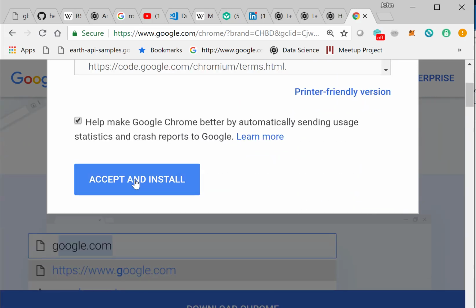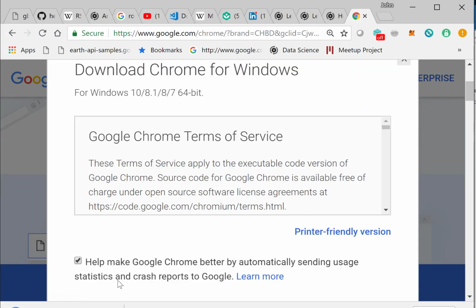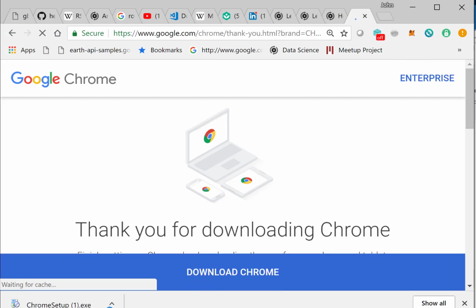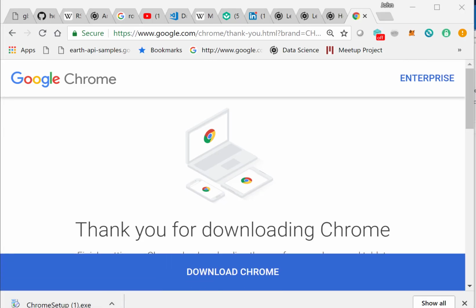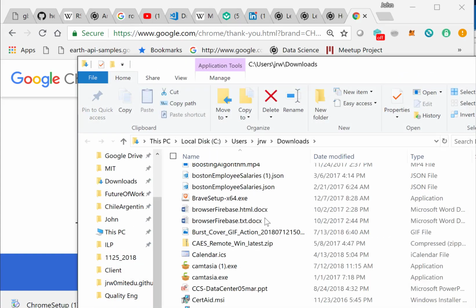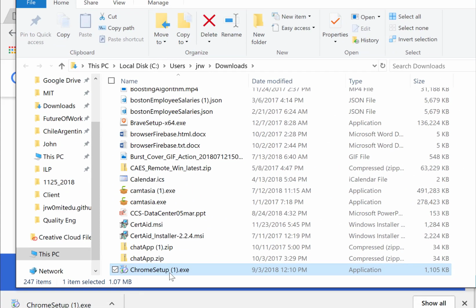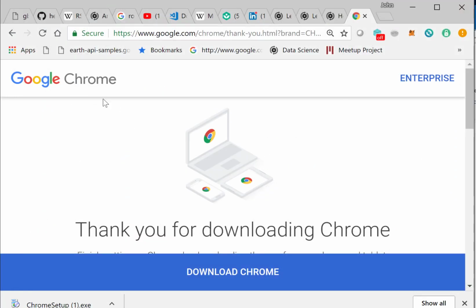There'll be some accept and install, and it's going to download Chrome that you'll see in your file system. Make sure you can find this, show in folder, and then we're going to double click Chrome setup. I've already installed it, so it's very straightforward, and this is what the Chrome browser looks like. So that's Chrome, and we're going to use it to view our web pages.